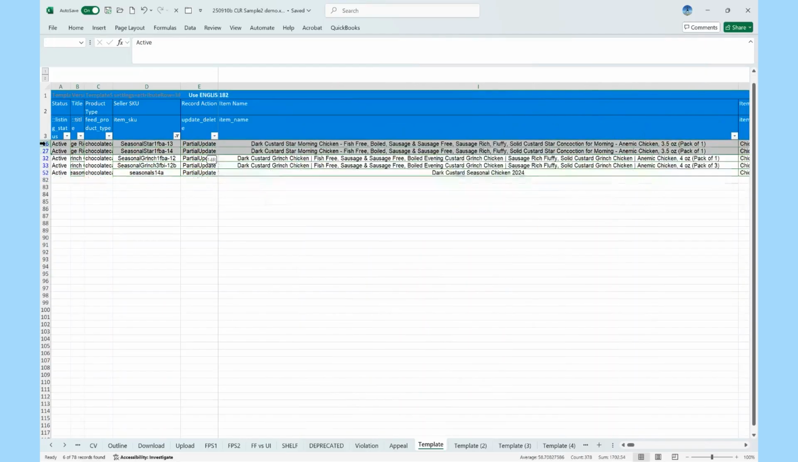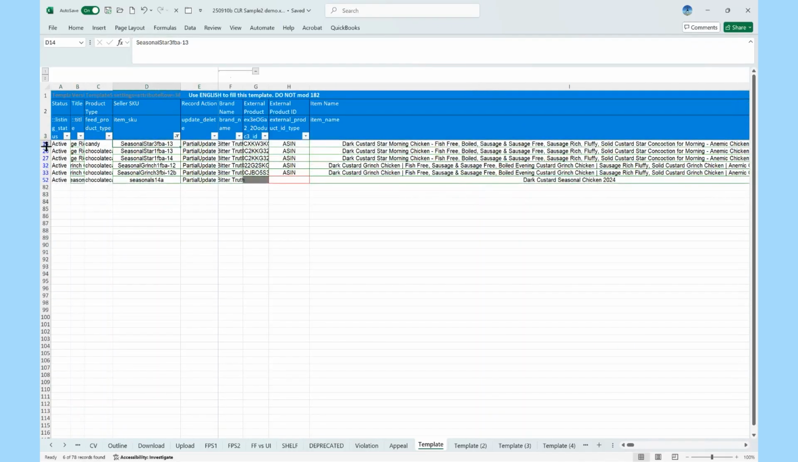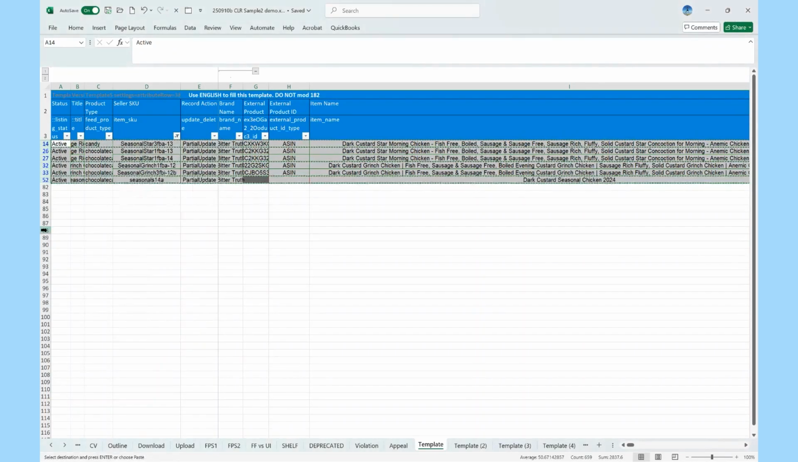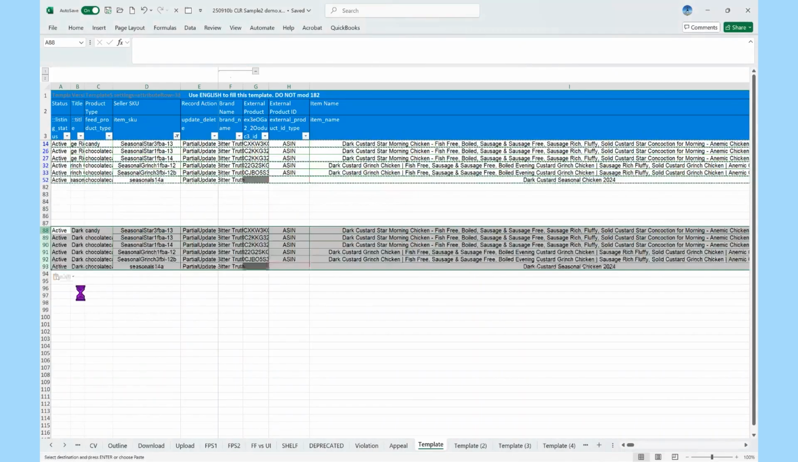So what you can do is you can select this group like this, and you can just paste it in a separate file, or just save this file as a separate file and just work with that group. And then you'll get fewer errors.